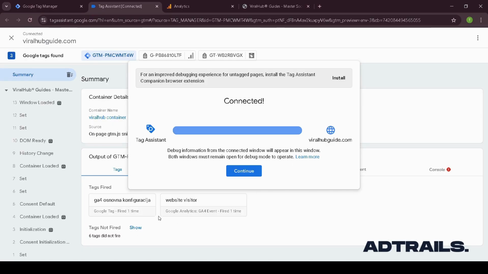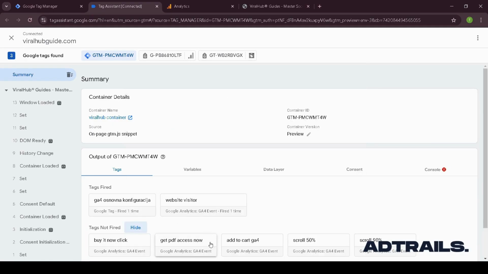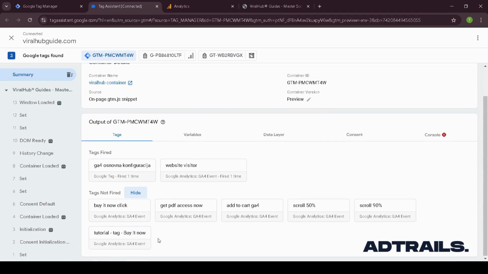So, let's show the tags that are not fired, and this is our tag here, alright? That tag is waiting to be fired, but when will it be fired? As soon as we click the buy now button.